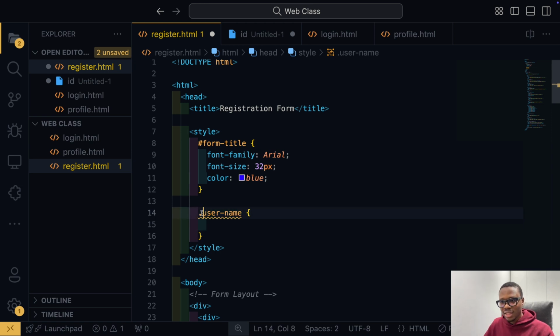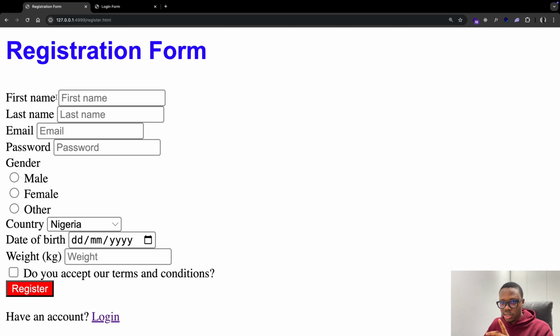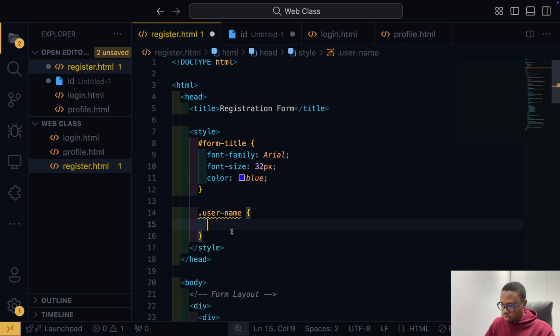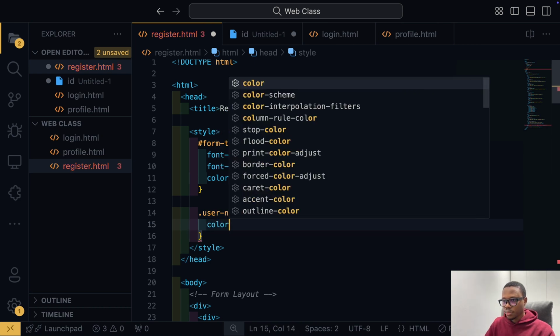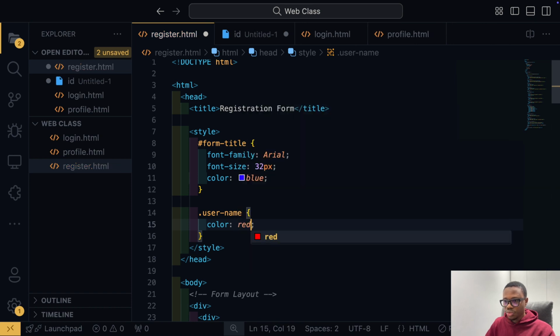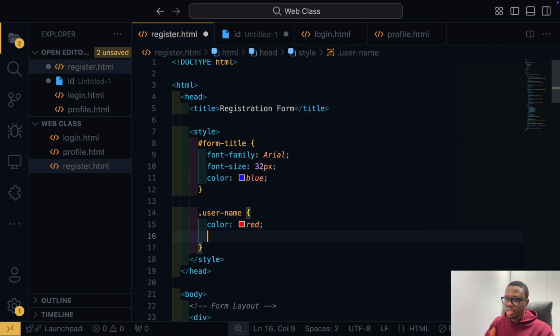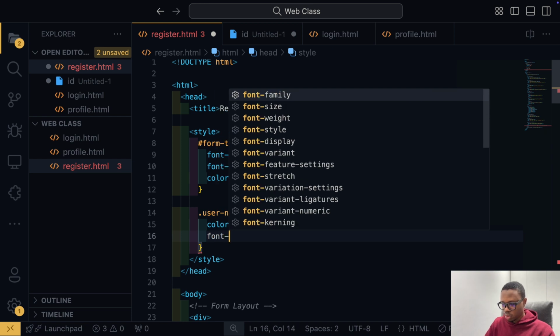Everything that has this class, anything you write, any style you write in this block will be applied to it. In this case, these are the labels that we are targeting here, the first name and last name labels. So I'm going to quickly, what will I do? I think I'll change their color. So I'll change the color to red, and I want them to be bold, right? So I'm going to give them font weight.